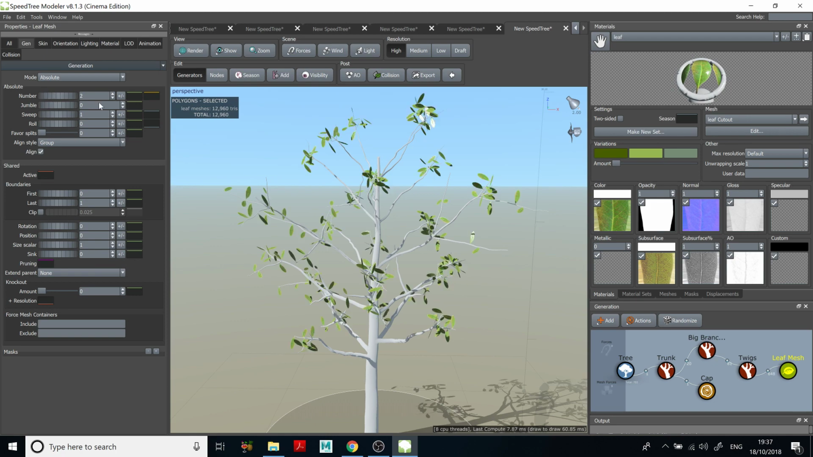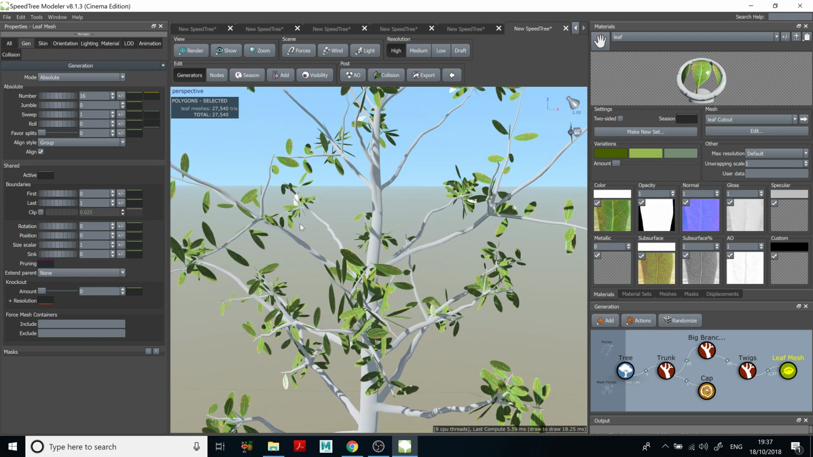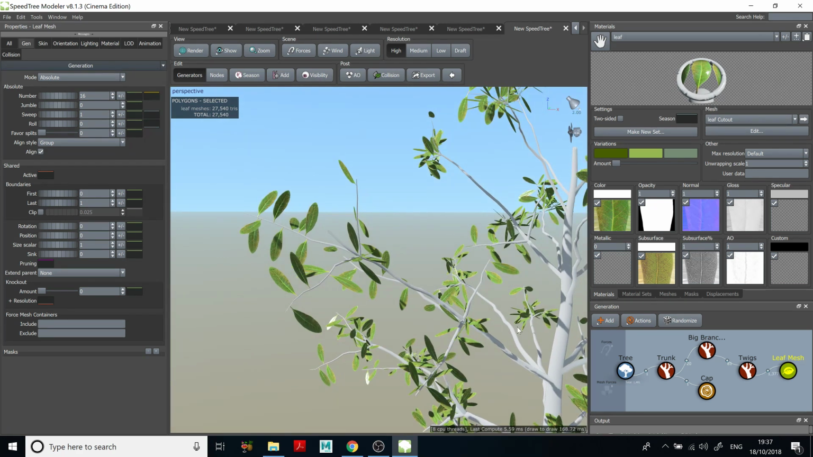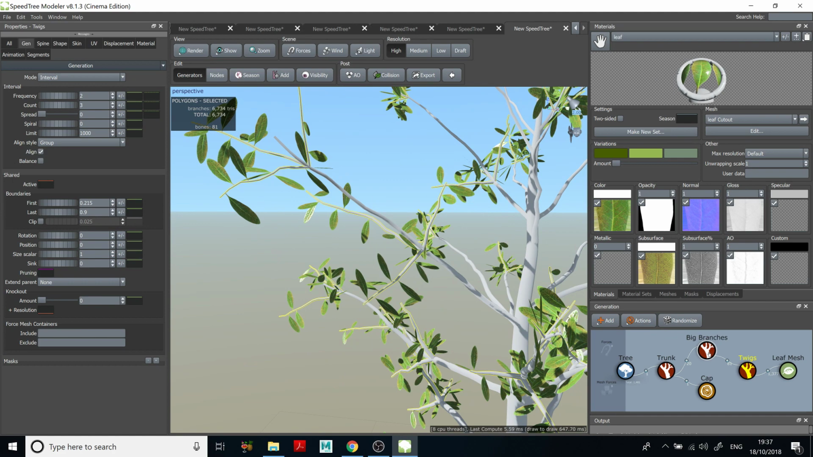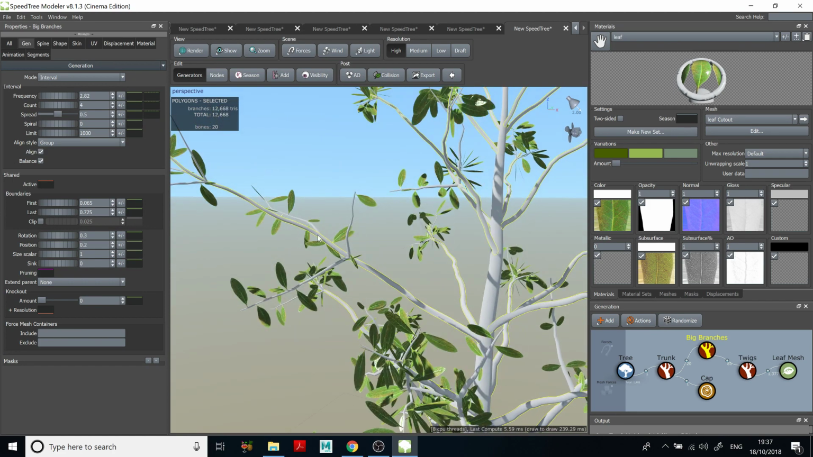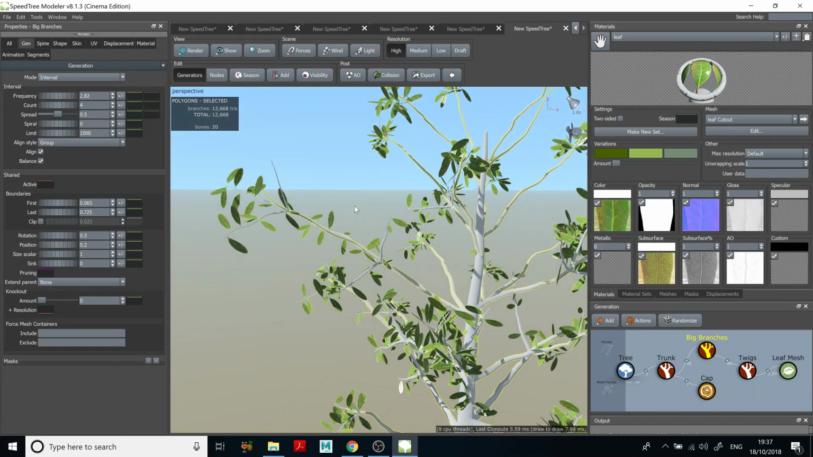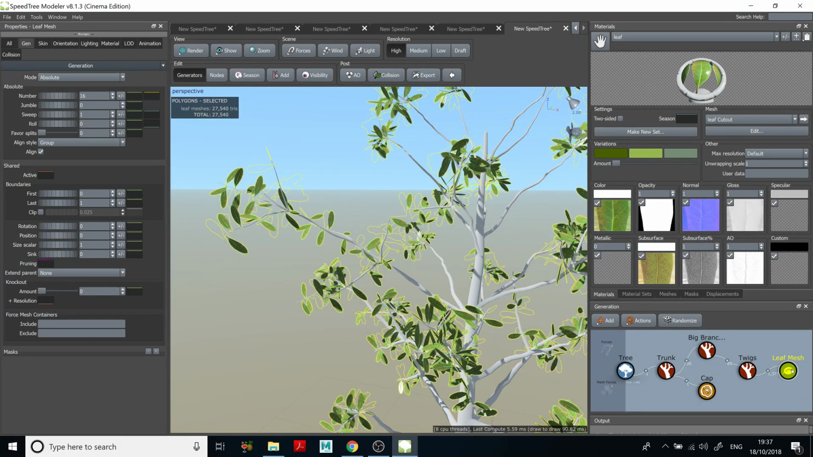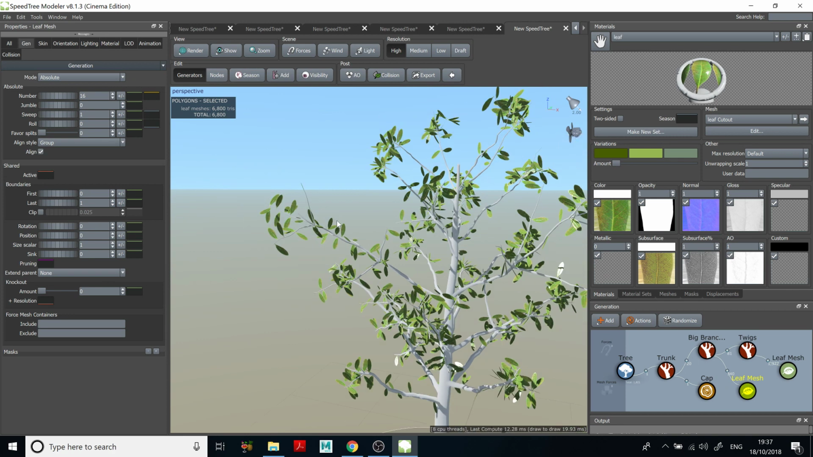Under the generation, change the number of leaves like so, and notice how these leaves are growing only on these twigs. They are not really growing on these big branches. If we want to have some leaves on these big branches as well, we can just select this leaf, Ctrl C, Ctrl V, and now drag these leaves to these big branches. And now we have some leaves also on these big branches.